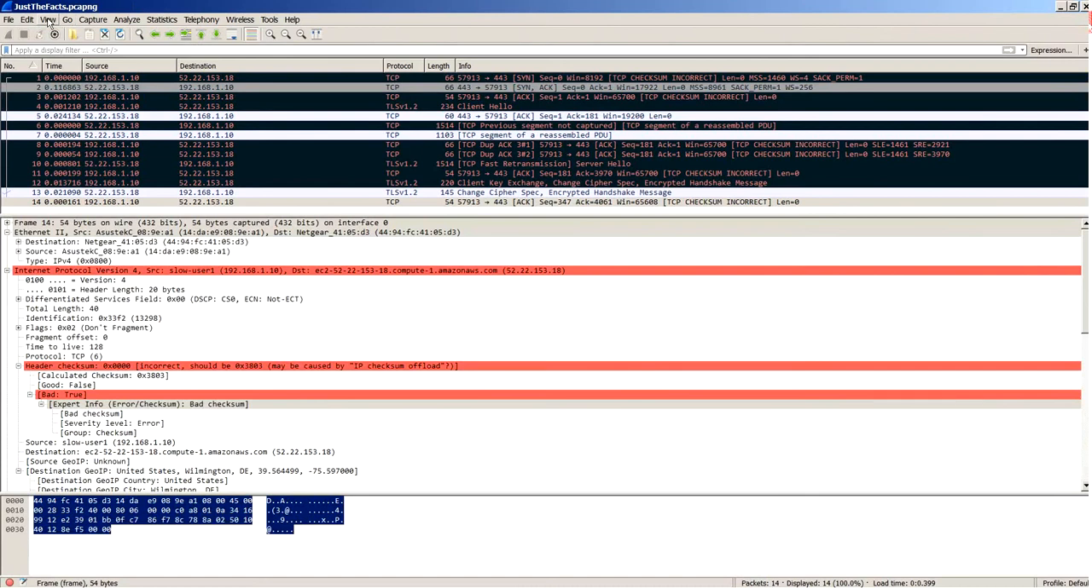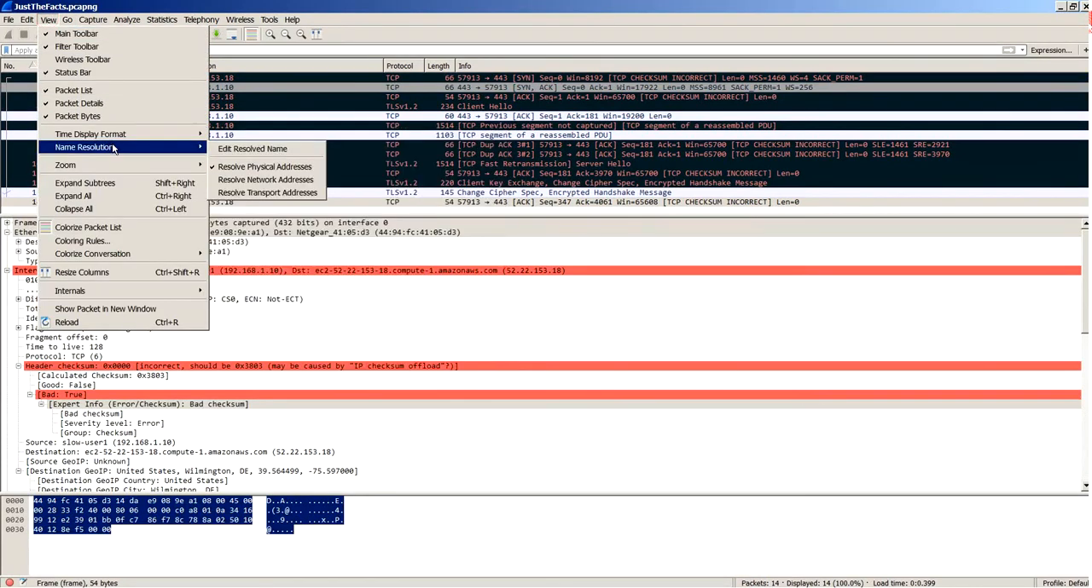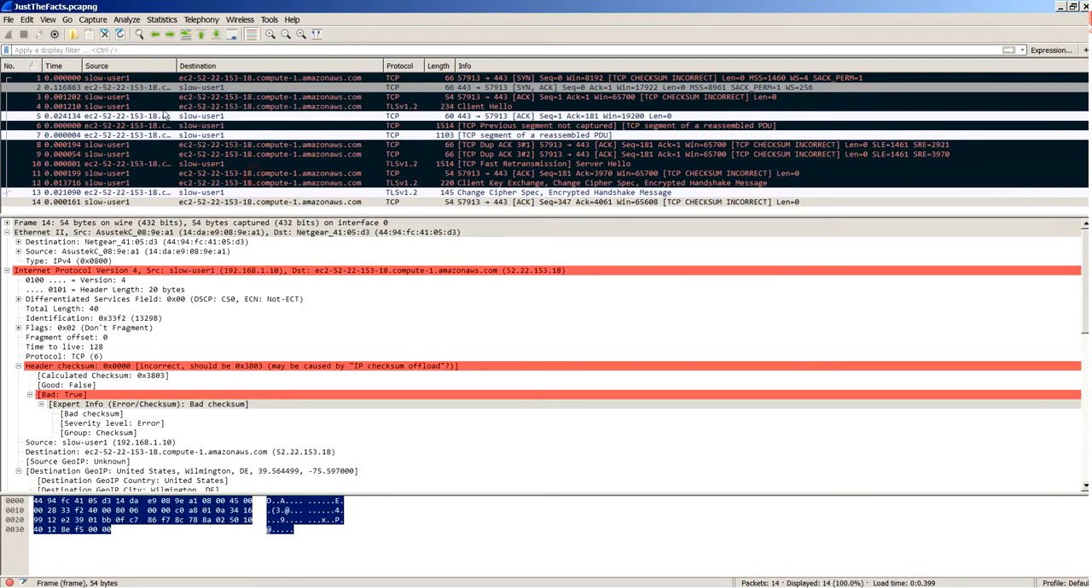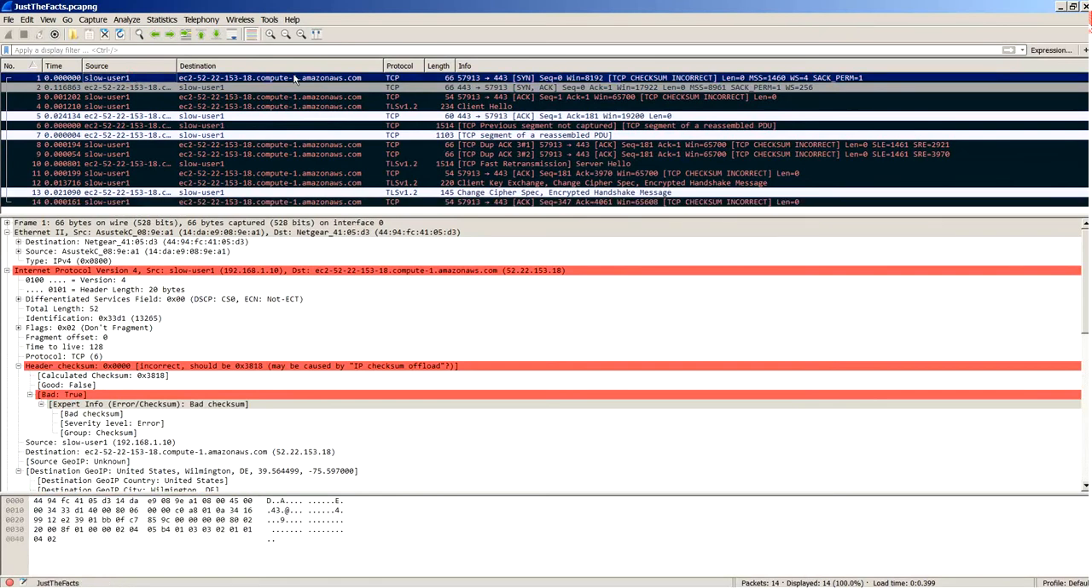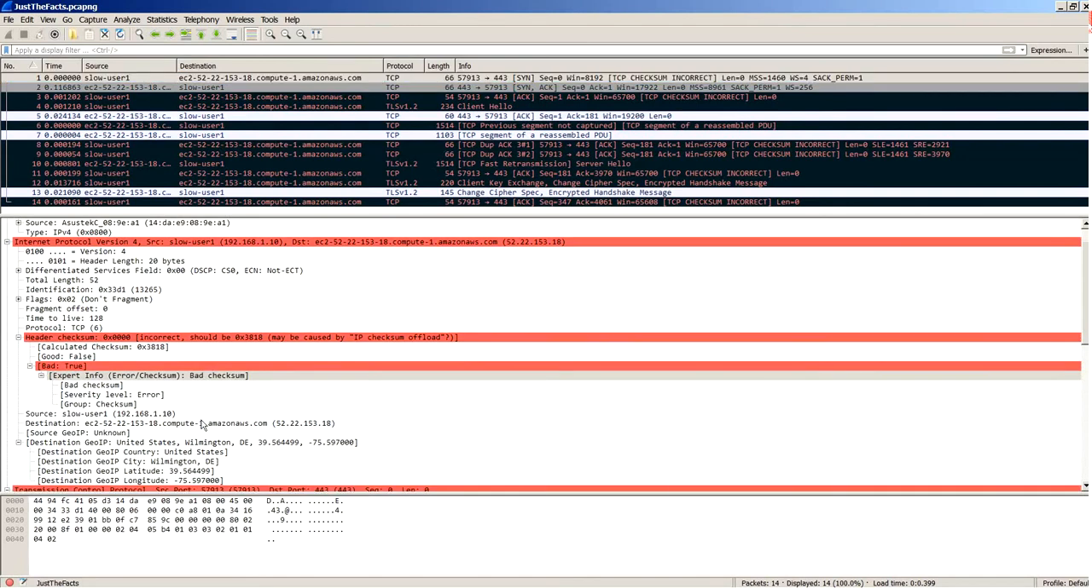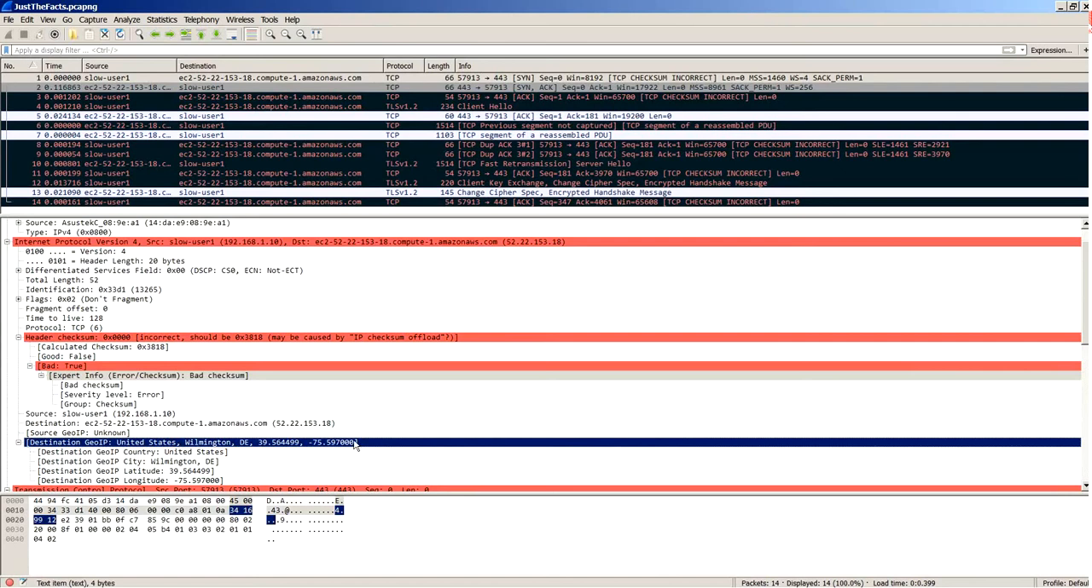Let's turn on name resolution to see if we can come up with some names. Okay, so our source is slow user communicating with the Amazon EC2 instance, it looks like, and that instance is located in the Amazon East region as shown by this Wilmington, Delaware.